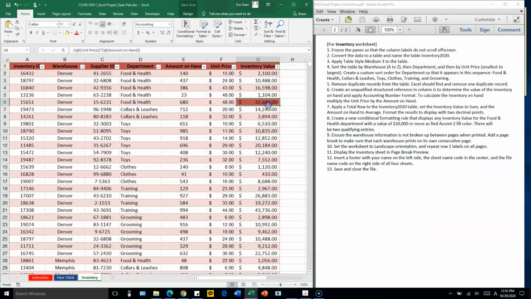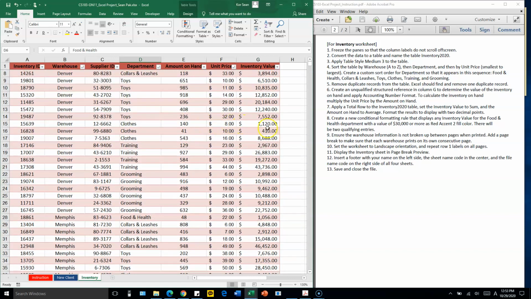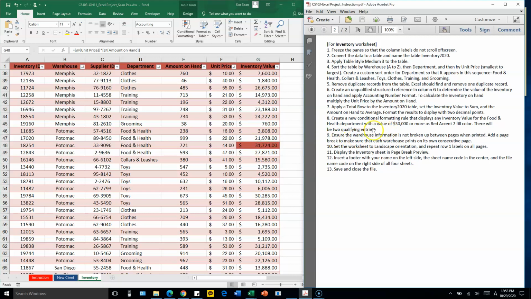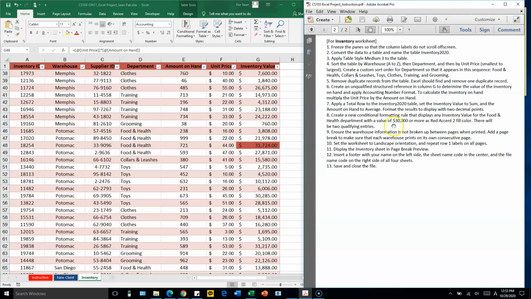So this one found this value, and this value is greater than 30,000, and then it is in the department food and health. Scroll it down. Do we have more? Yes, over here. So for the food and health, the inventory value is more than 30,000. So there are two of them. So yes, we are correct.